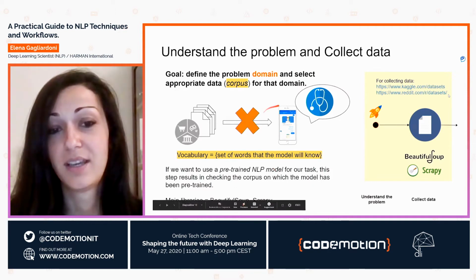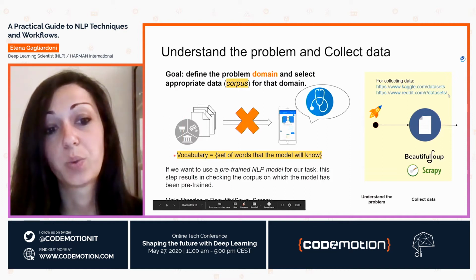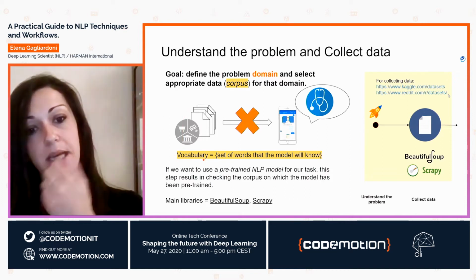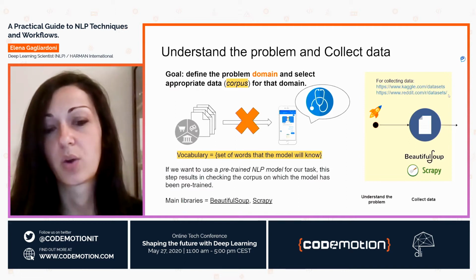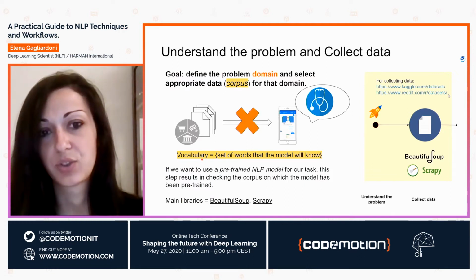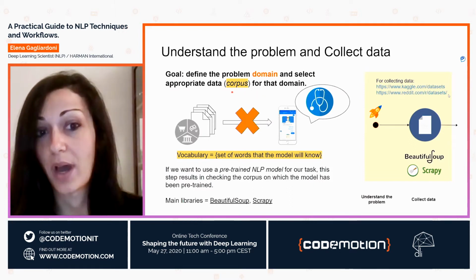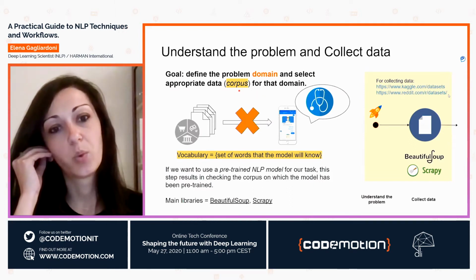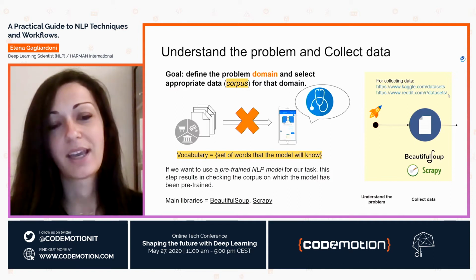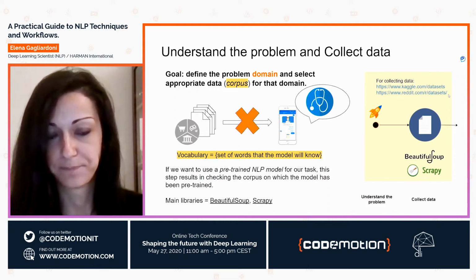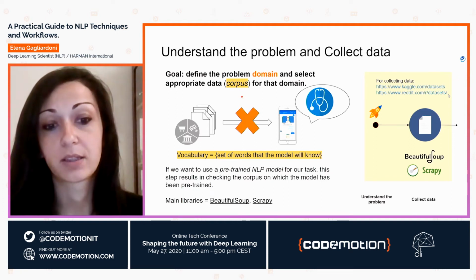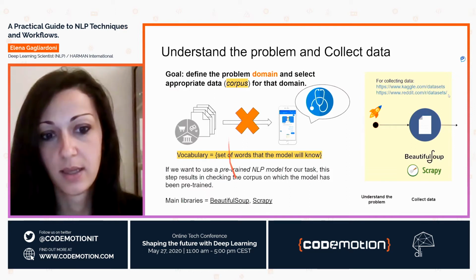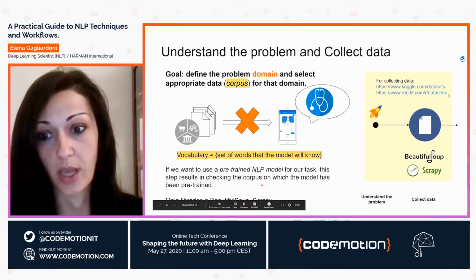Because from the dataset you will create the vocabulary. A vocabulary is a set of words that your model at the end of the pipeline will know. So if you choose the wrong dataset, you will create the wrong vocabulary. Okay, so it is extremely important to define the domain and collect the right corpus. Corpus is a Latin word used in natural language processing, and it means raw text data, okay? What about Python? Python offers two good scraping libraries that are Beautiful Soup and Scrapy.